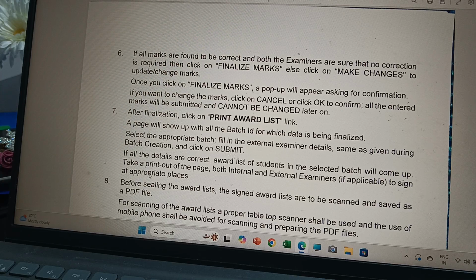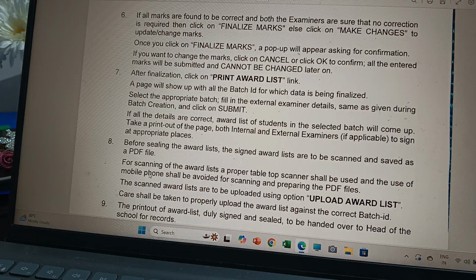A page will show up with all batch IDs for which data is finalized. Select the appropriate batch and fill in the external examiner details, same as given during batch creation. Click on submit. If all the details are correct, the award list of students in the selected batch will come up. Take a printout of the page, and both the internal and external examiners should sign at appropriate places. Before sealing the award list, the signed award list is to be scanned and saved as a PDF file.